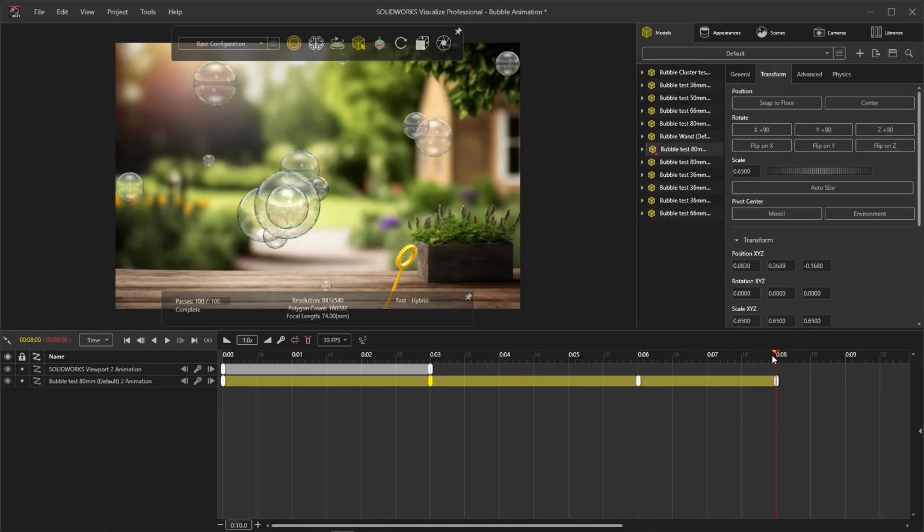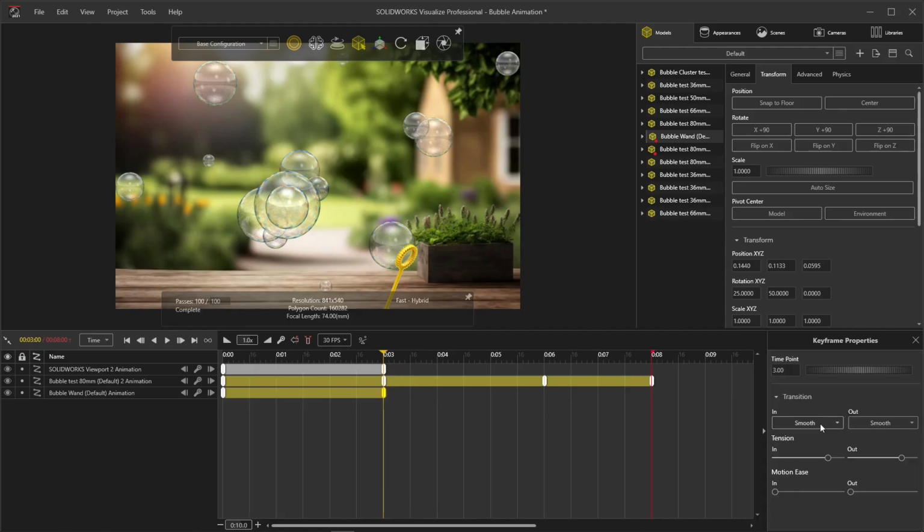Dragging the time bar to the beginning, add a keyframe to the bubble wand model. With this part, I want the wand to sit onto the floor of the scene after the bubble is blown up. At 3 seconds, I'm adding a keyframe. The wand won't move up until this point, but to ensure this, I can select the keyframe, and under Options, I can make the transition in Hold, which stops any movement up to that point.